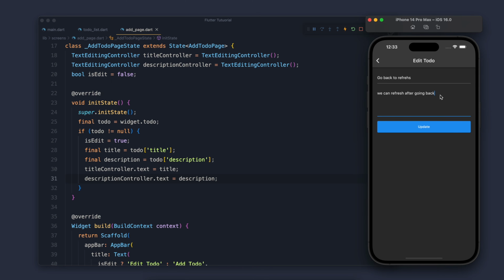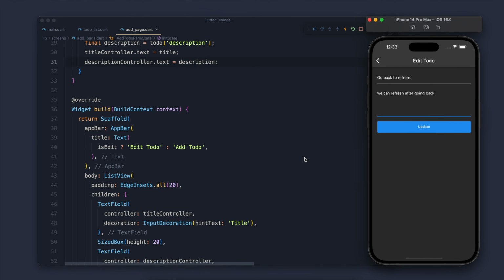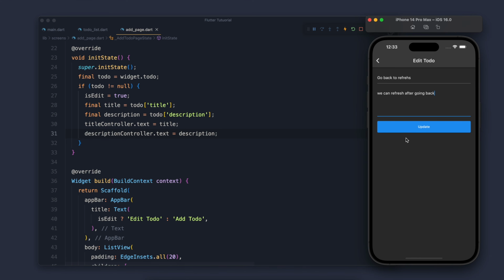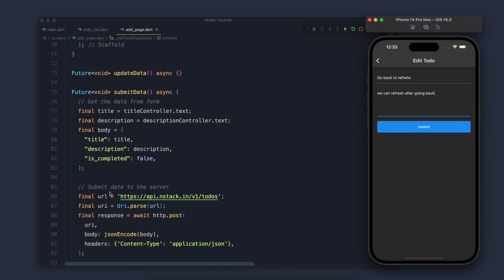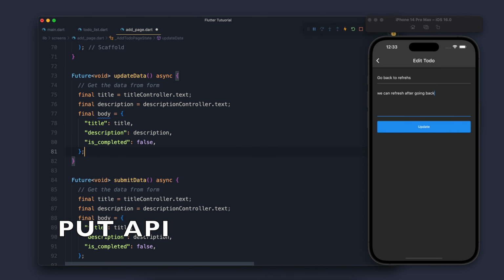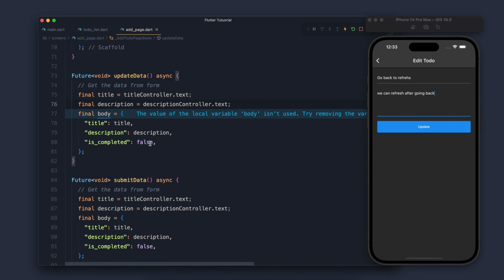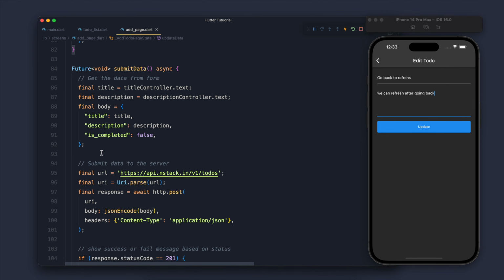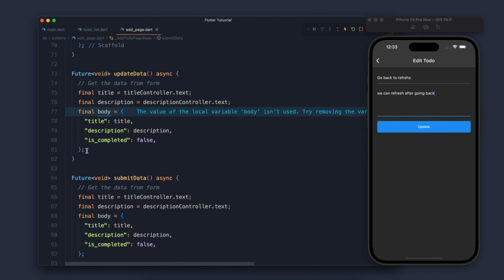Now I think we are ready to move to the logic, how the API call will happen for the update. Currently if we click on the button, nothing will happen. So now we will do the API call. Here also the API call will go similar to the create. First of all, we need to get the data using the text field, because in order to update it, we need to first know what is in the text field. The next one is to submit the data to the server.